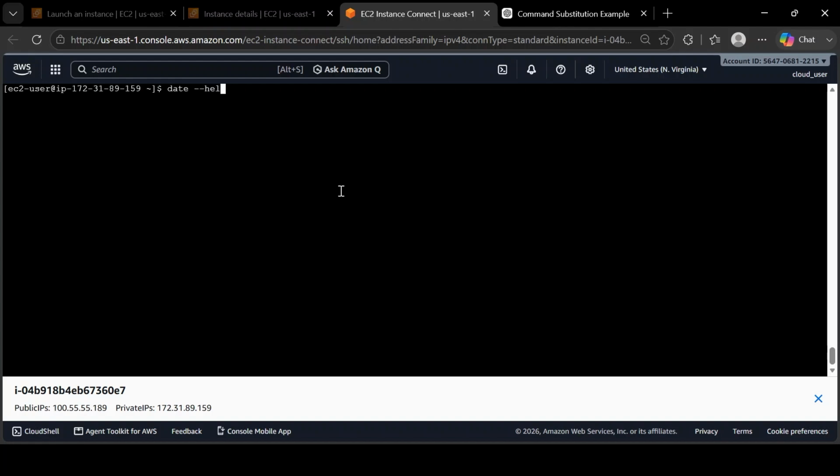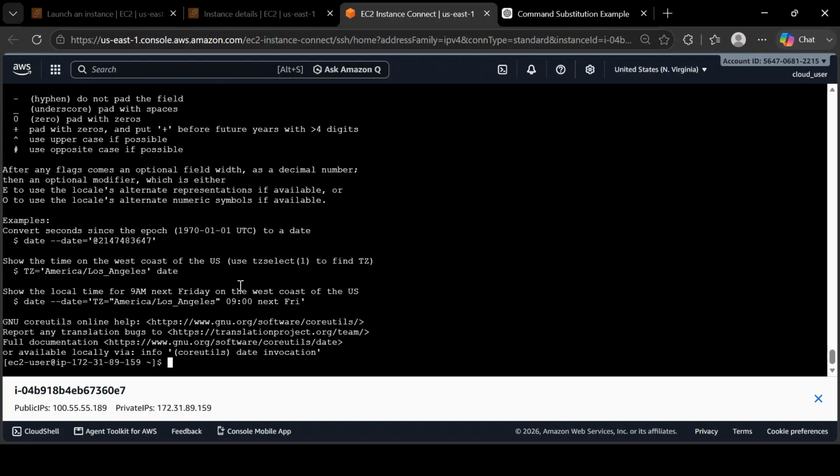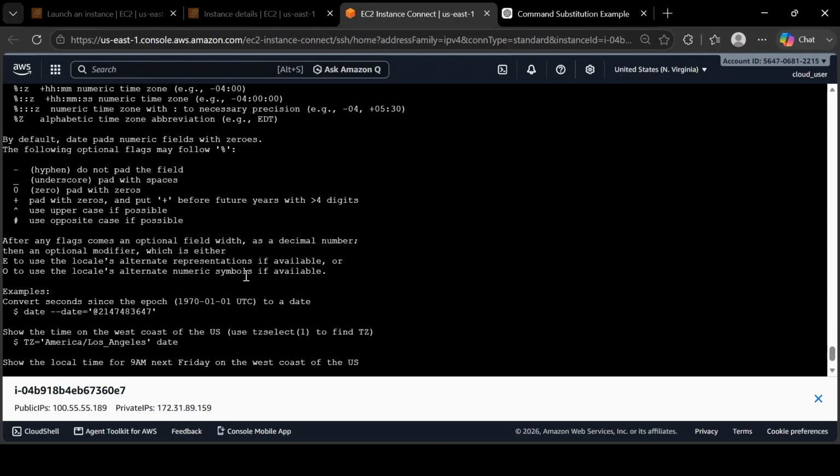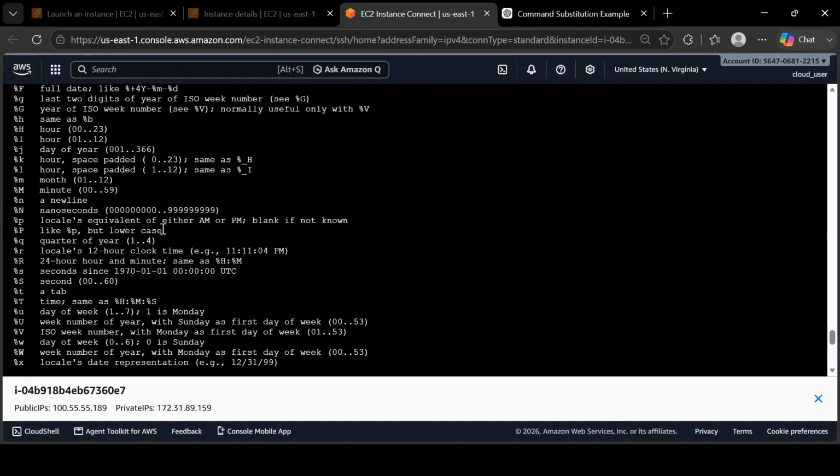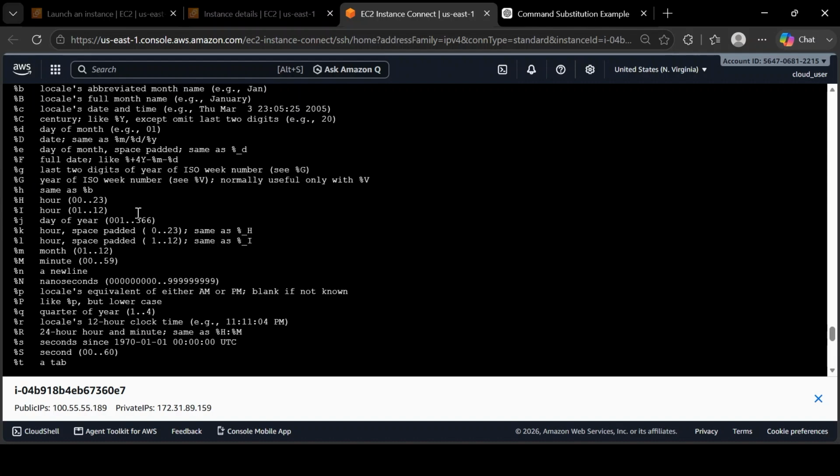Before that, let's see what date is displaying. If you see, my date is displaying like this, 2026, and this is the time. This is the US time. And I run date hyphen help, you can see, this is the time zone. What I'm going to do now is change the time and month. I have to get it from here.